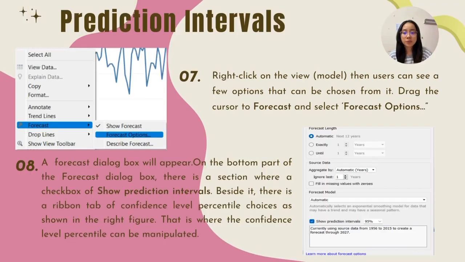So how to use the prediction intervals? Firstly, you need to right click on the UI, and after that the user can see a few options that can be chosen from it. You need to drag the cursor to the forecast and then select the forecast options.